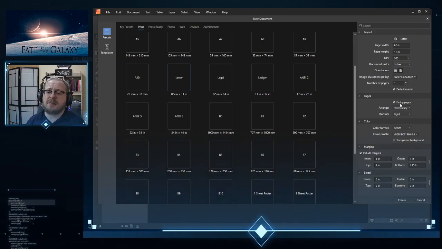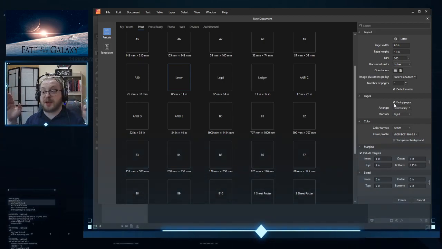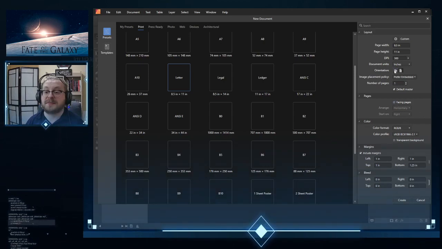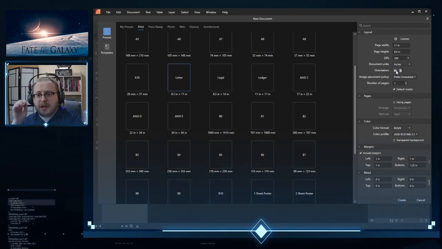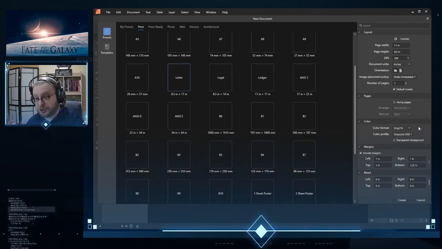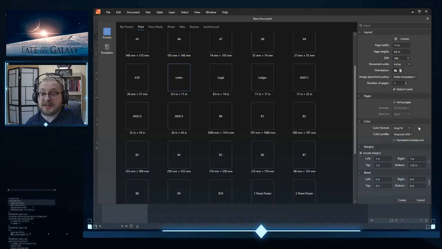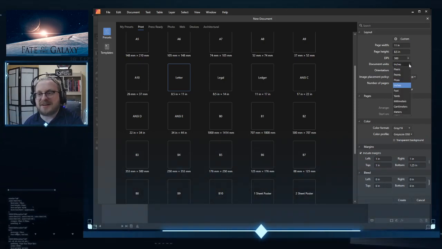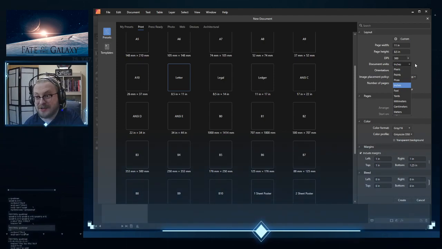So if I'm just effectively doing a spread at a time, then I want to turn off the facing pages function and make sure that the orientation is landscape. I'm also going to go in and set the colors to gray 16, because that will make sure that I'm not dragging any color information into this document. I'm fine working in inches. I shouldn't be. Honestly, I should be using something else. But inches are traditional in a lot of layout.